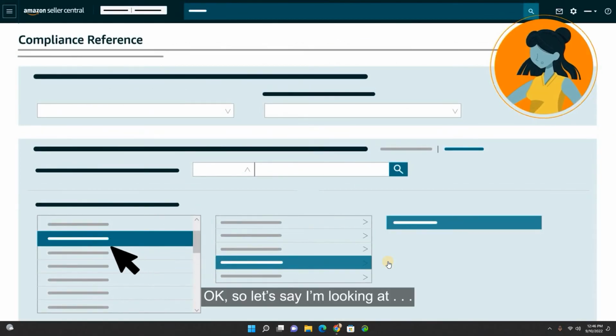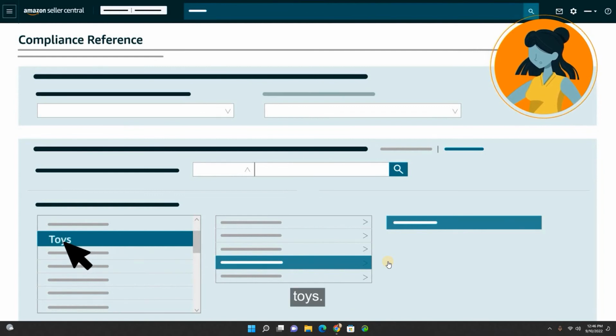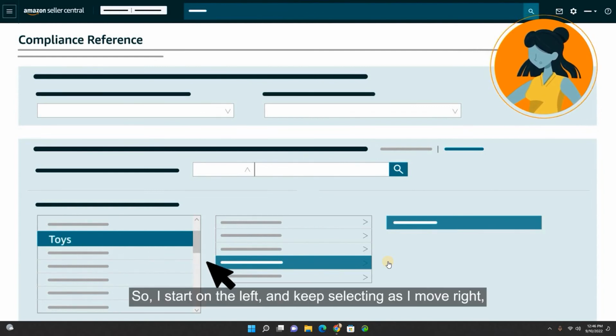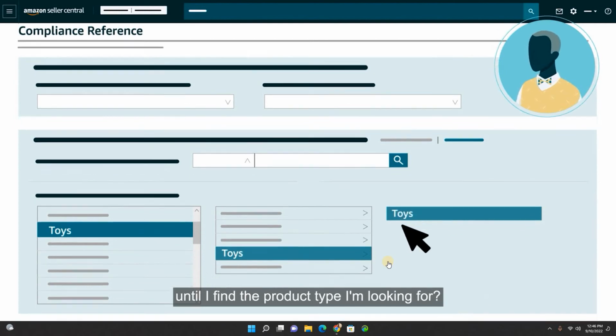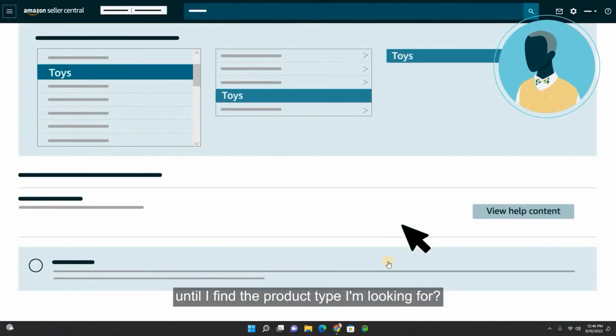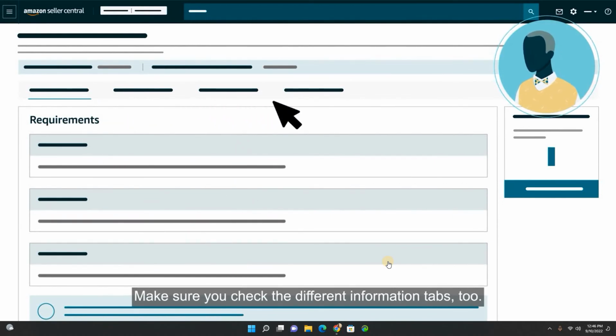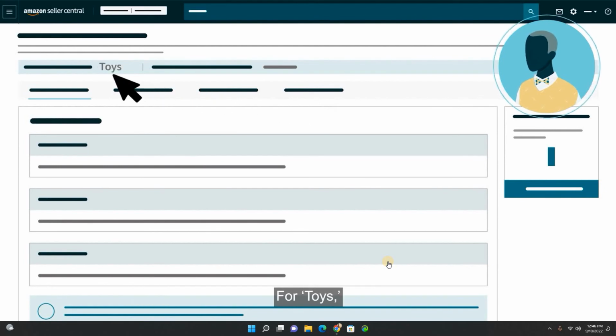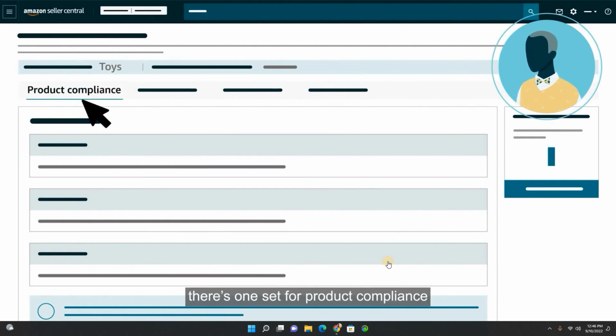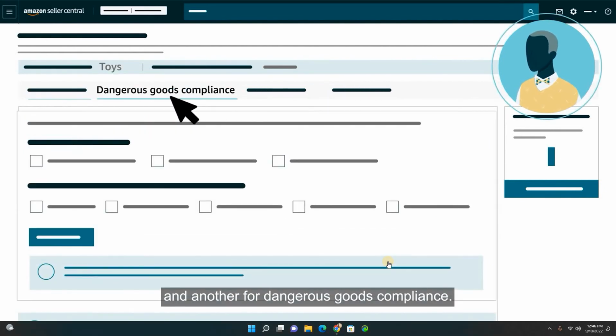Okay, so let's say I'm looking at toys. So I start on the left and keep selecting as I move, right? Until I find the product type I'm looking for? Wow! There's a list of the documentation information. Make sure you check the different information tabs too. For toys, there's one set for product compliance and another for dangerous goods compliance.